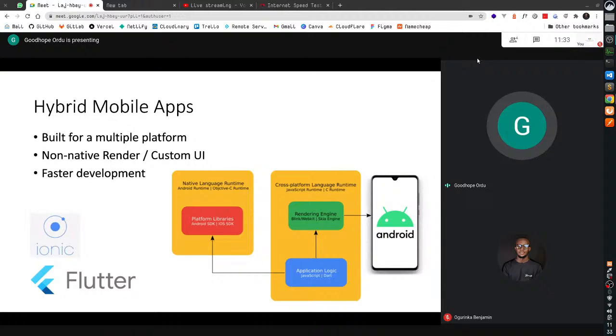But in the case of Ionic, it makes use of a web view. So basically, the same implementation your browser makes use of is the same implementation the Ionic framework makes use of, but it places wrappers around the native language runtime that allow it to communicate with the specific platform libraries.